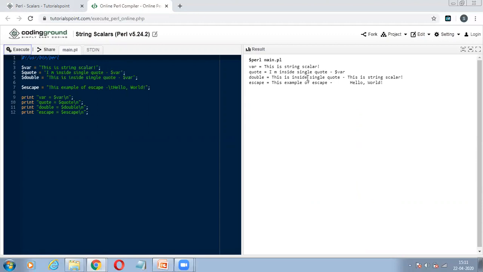Now the second is, this is inside the single quote, this is a string scalar. So this is again calling a string scalar in it. And last you can see here the example of escape, that is slash t hello world. Now instead of slash t, you can see here that what the result is being shown. After tab, the result is being shown.